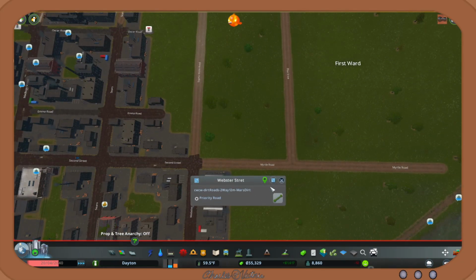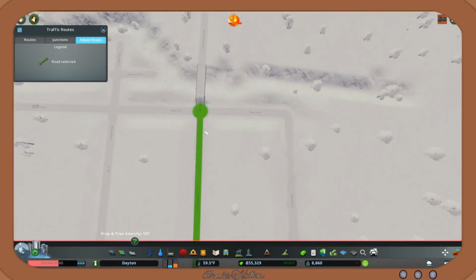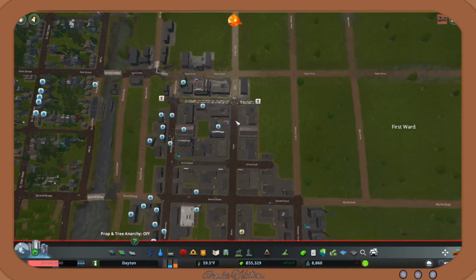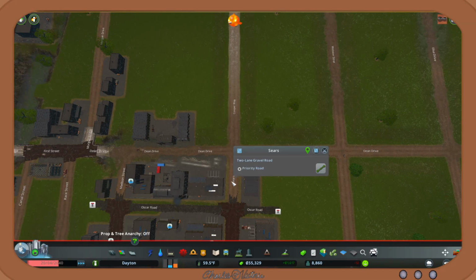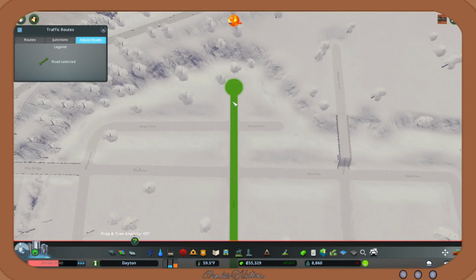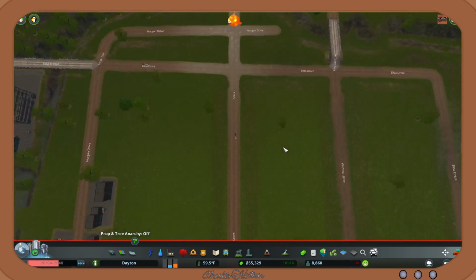I'm sorry, that was Webster. Bring Webster all the way up and over. Sears goes all the way up now. Alrighty, that's good.